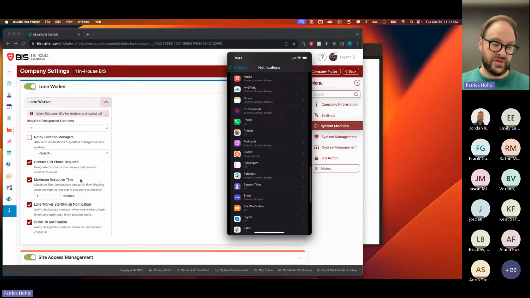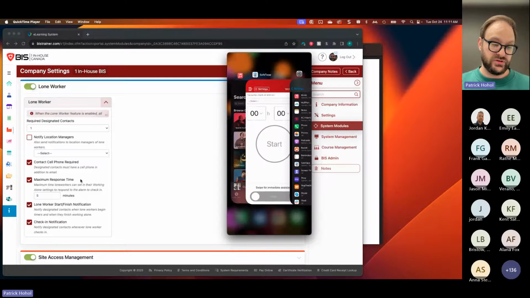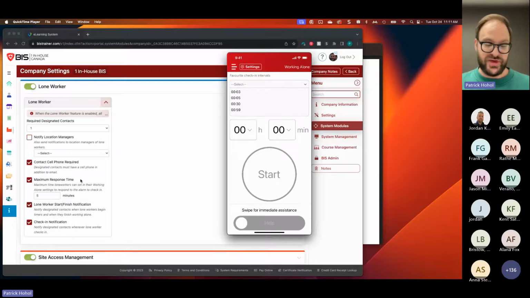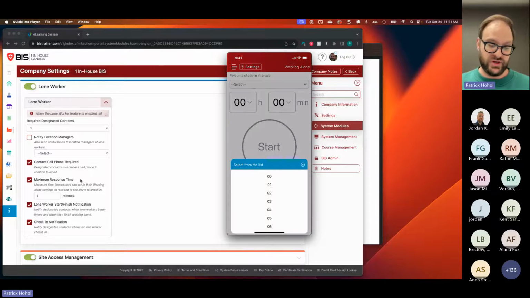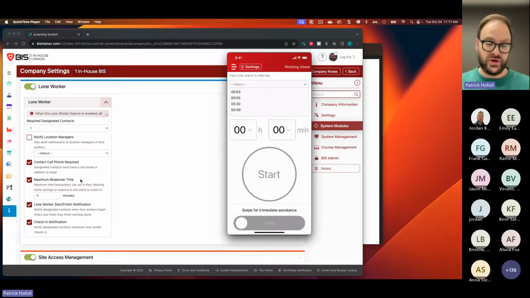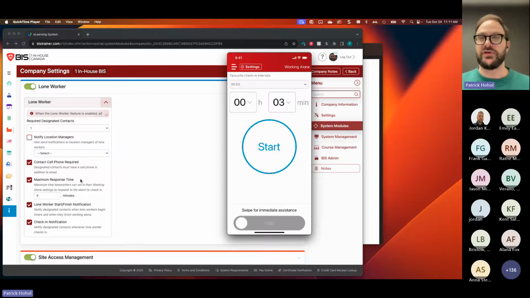So with that all set up, I'm going to return to SafeTapp. And now we're going to start working alone. So as I mentioned, we're able to set up our favorite intervals here, or you can pick a different interval if you just want to use a one-time interval. So we could set it to 15 minutes, we could set it to 59 minutes, and we can even set it up to hours if we'd like. But for now, we're going to use 3 minutes because we do have to fill that 3 minutes.